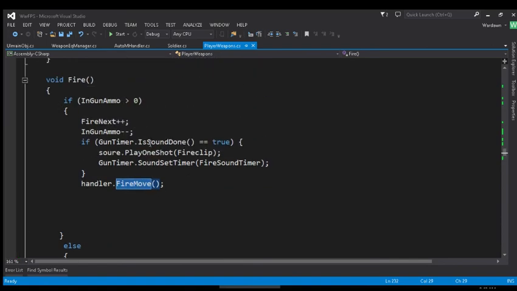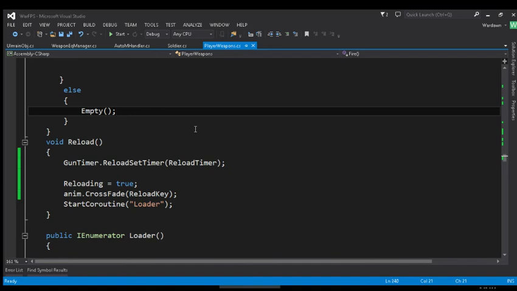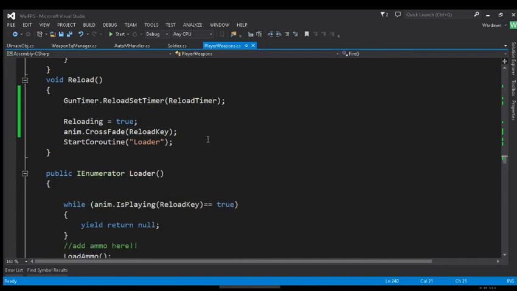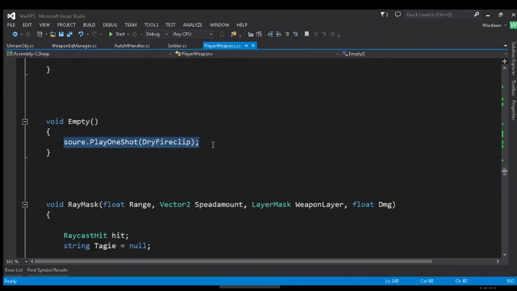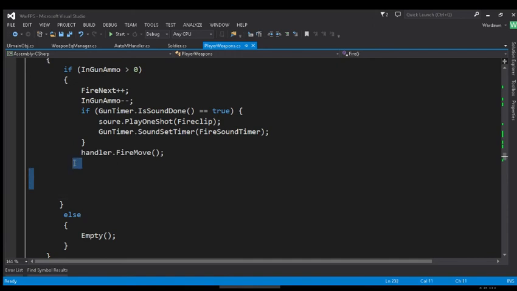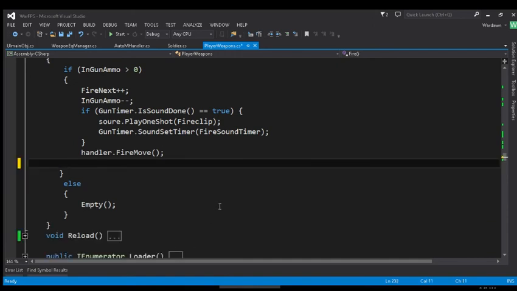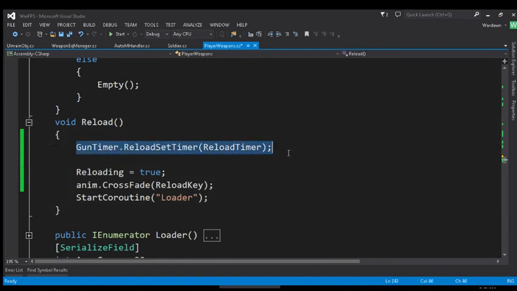So if our ammo is less than everything, we call empty. Empty is just an empty constructor. It doesn't do anything right now. Which it could actually... Oh, it plays the dry fire clip, which I didn't think I had anything in there. Kind of strange, but okay. Okay, I'm going to shorten this up so it looks a little bit better. Get a little zoomy here. So here's the call for the reload. We do the reload timer. We say reloading equals true. We start crossfading, and we give it the key, anim.crossfade.